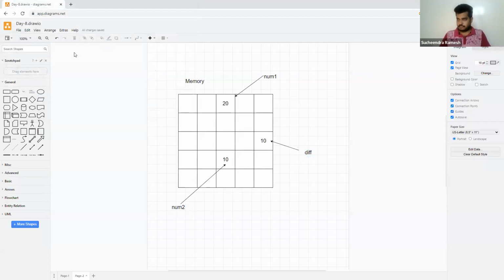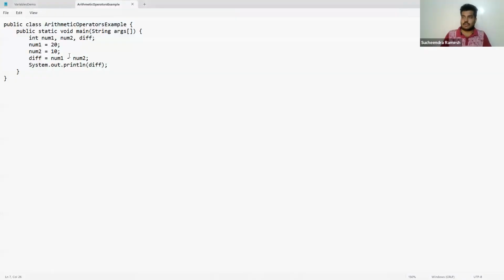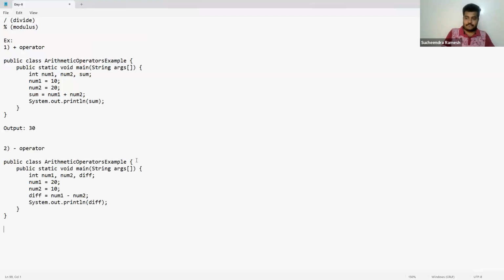Okay. Now, I'll go back to the program. I'll just copy this program and then I will paste it. So here, output will be 10. I hope I am completely clear with this.